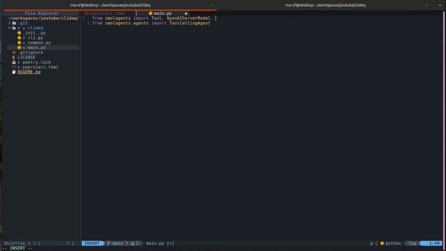Another one we need is a search tool. So let's use DuckDuckGo, the DuckDuckGoSearchTool. Okay, so these three, and I think that's mostly it. Okay, let's define our main function.